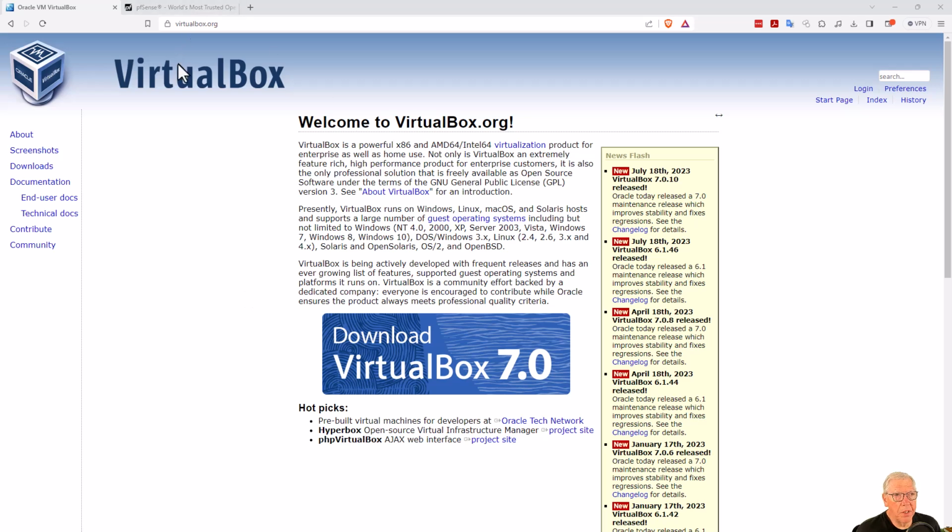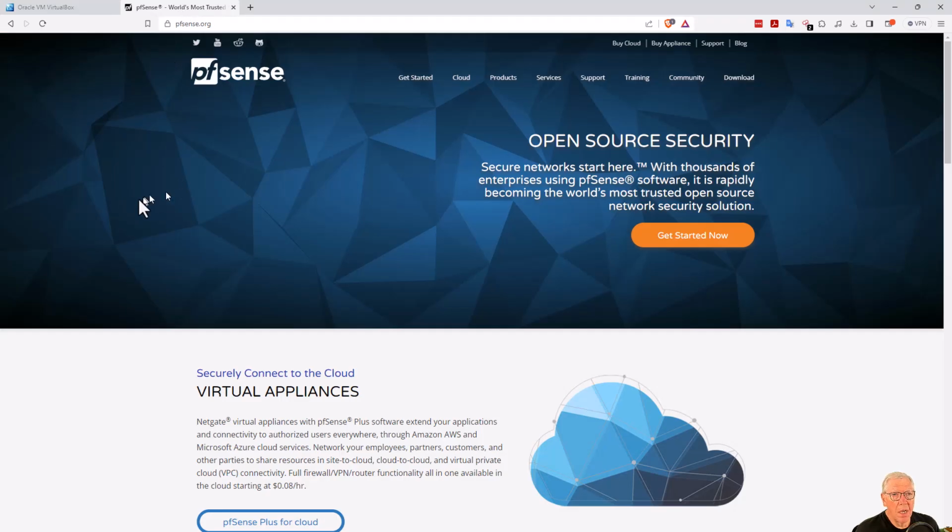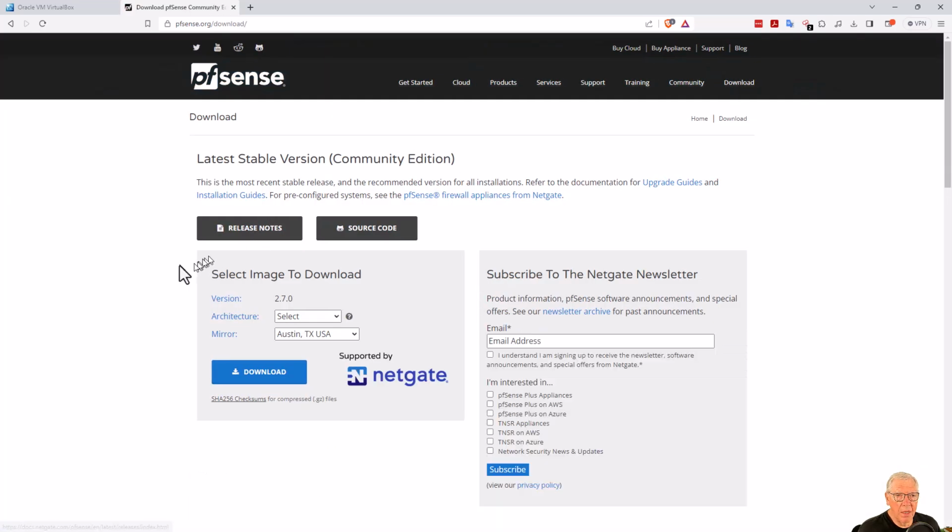Additionally, I want to point you to pfSense. So pfSense is at pfSense.org, and this is a little bit different download. So the way that this works is you go out to download, and then you'll see here that it's currently version 2.7 as of this recording. And what you need to do is select the architecture that you want to download. There's really only two choices. The first choice is AMD, which is what you want. Notice here that it's 64-bit. Or you can go with what's called Netgate ADI.